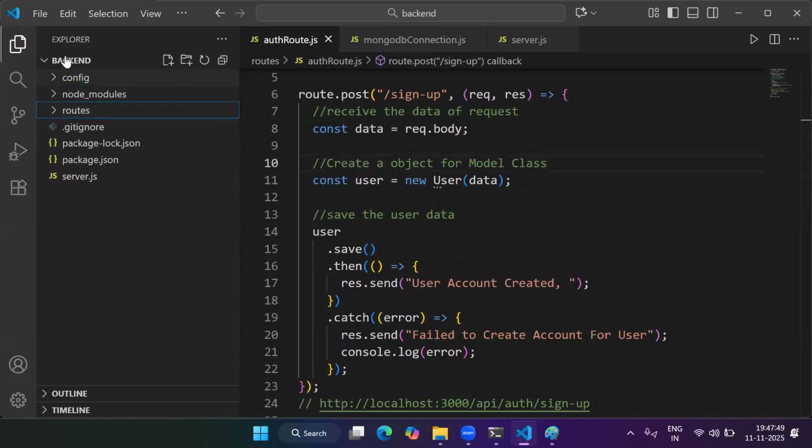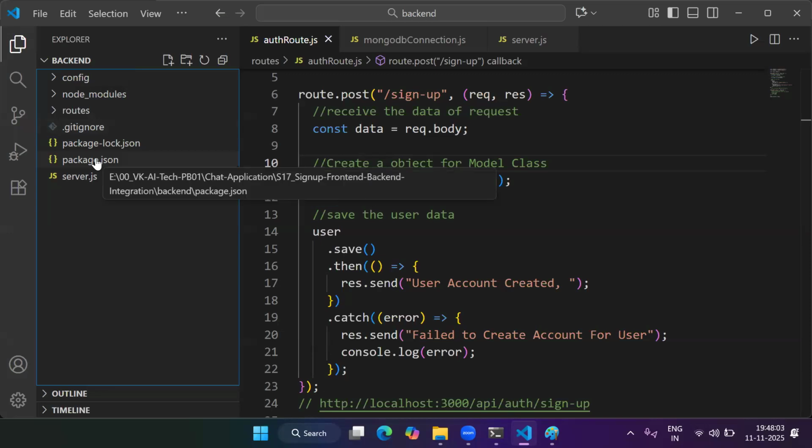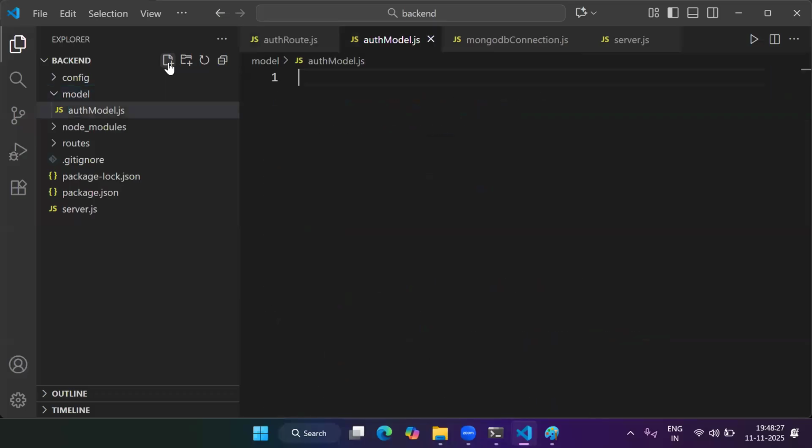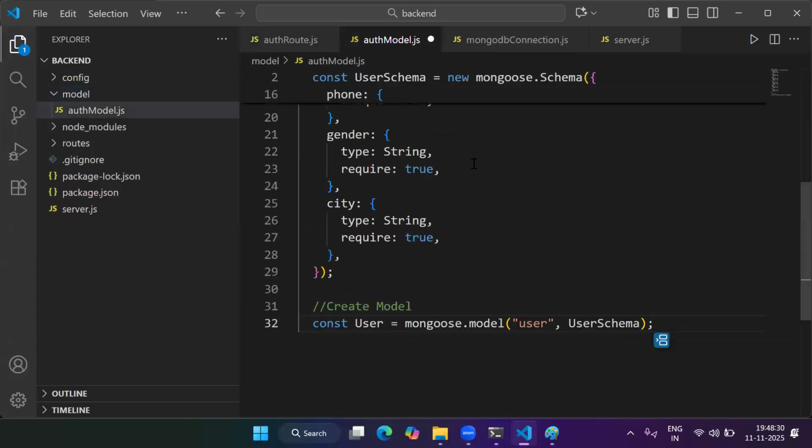Now inside our backend, this is our backend, you can create one folder with whatever name you want. Right now I am creating one folder called model. In that model folder, I will create one file called userAuthModel.js. And in this, I will paste that code.